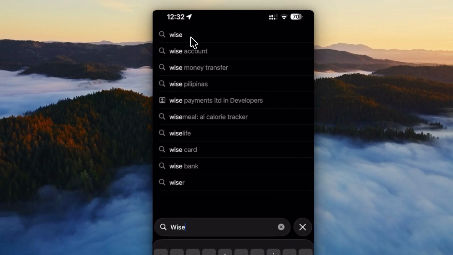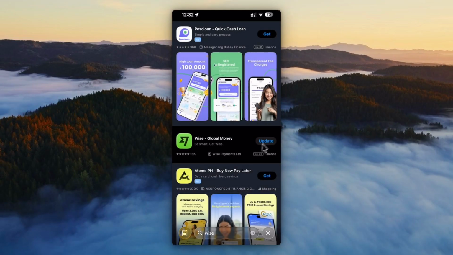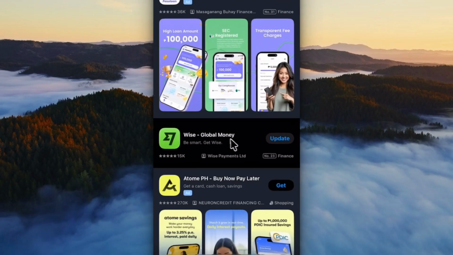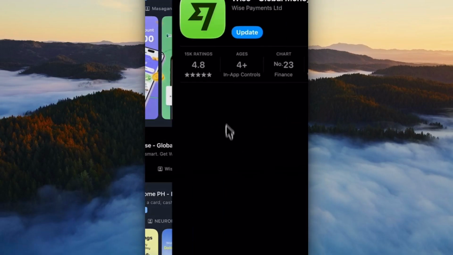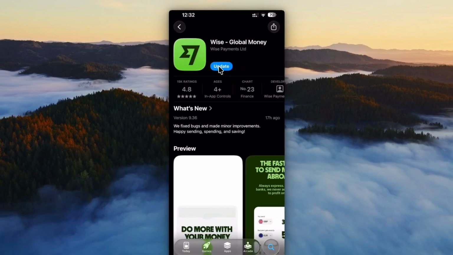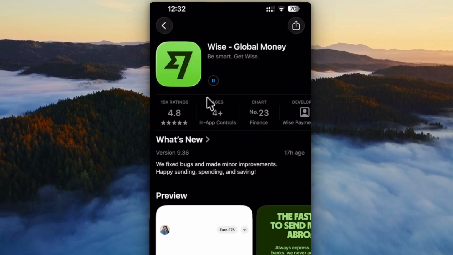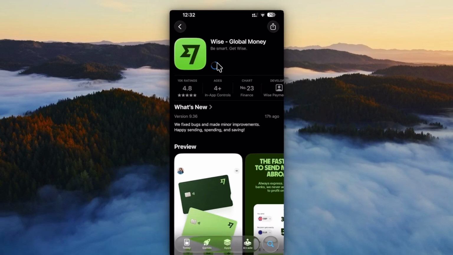You'll notice a progress circle while the update downloads and installs. When it finishes, the button will change to Open. Go ahead and open the app and see if it's working normally again. If you only see Open and not Update, that means you're already on the latest version. If updating doesn't fix the issue, the next option is to reinstall the app.